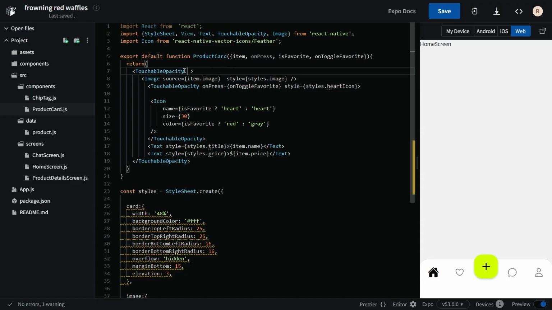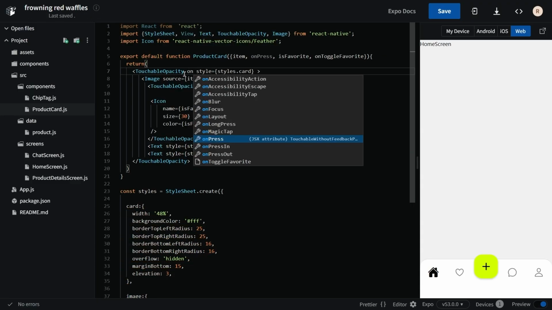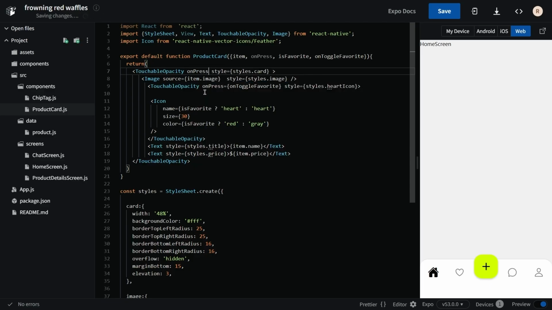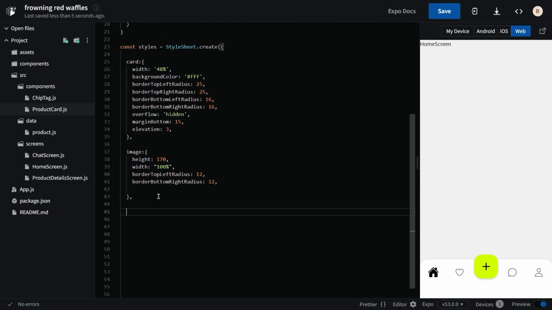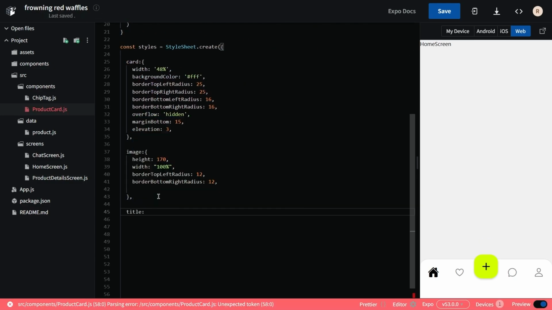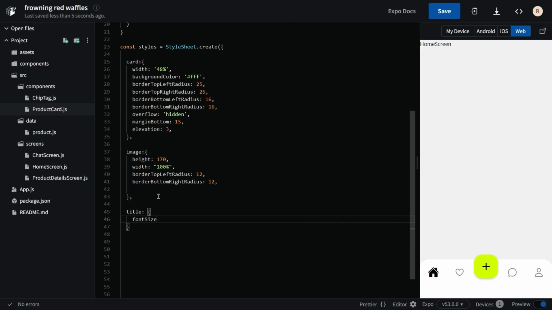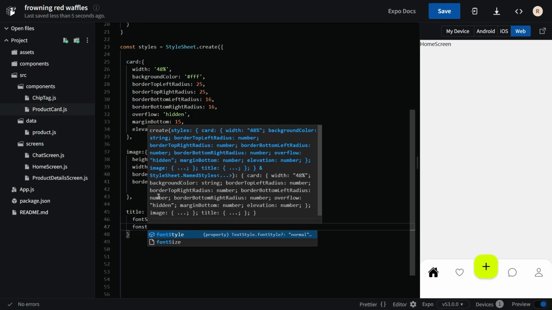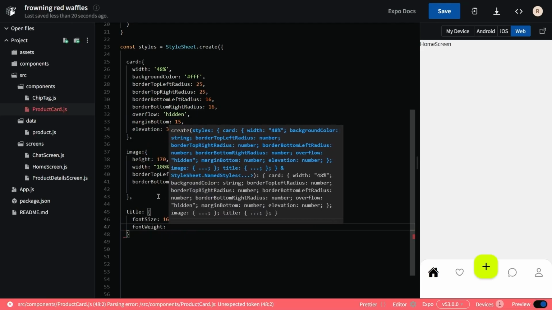The title style controls how the product name looks. A font size of 16 makes it easy to read while scrolling. The font weight 500 gives just enough emphasis without being too bold. We add paddingHorizontal 8 so the text doesn't touch the edges of the card, making it visually comfortable. And marginTop 5 gives breathing space right under the image.